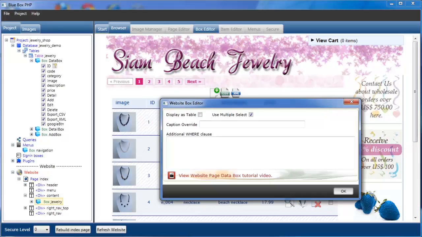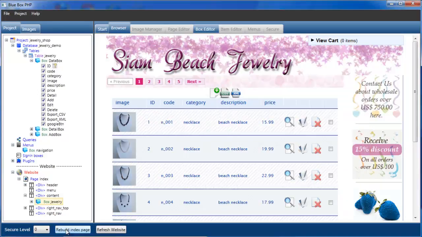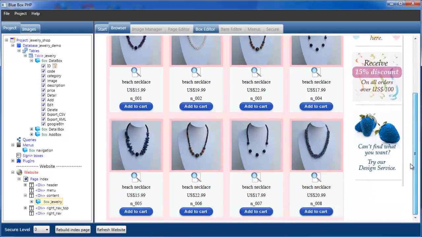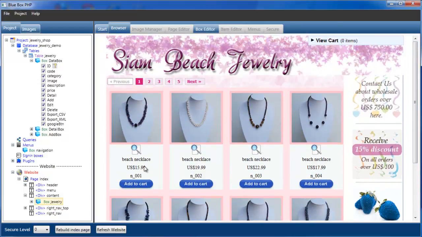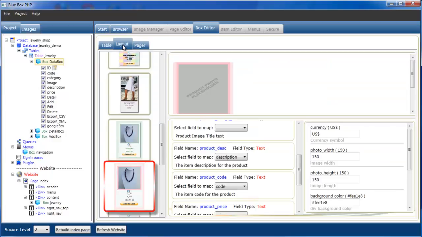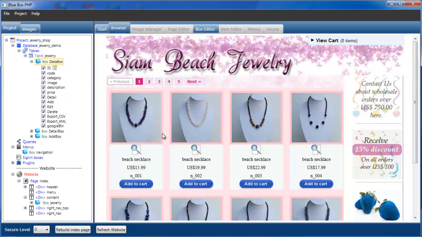So selecting OK, we now rebuild our index page. Okay, so we now see our products as layout styles and the card view we selected. If we now go and select the data box again and select the layout tab, on the right hand column are a list of customizable items that we can change within the layout. The one that I'm particularly interested in at the moment is, if we go back to the browser view, to remove this pink from between the cards.